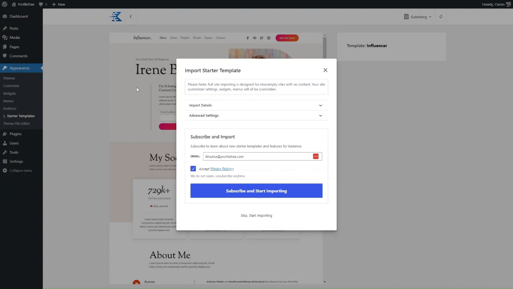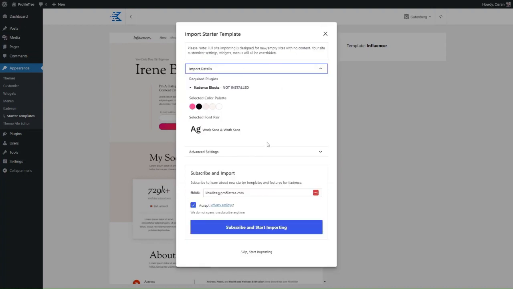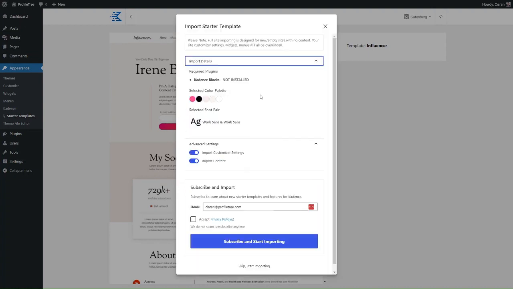It's important to note that when you are importing a full site, it's going to override your current things in terms of customizer settings, widgets, menus, all of that will be overridden. It's no problem if this is a blank WordPress install, you're not going to have any data on that anyway, but if you are starting off with a site and you have some work done on it, you might find some changes as well. If you go into import details and advanced settings, you can see what's going to be imported as well.